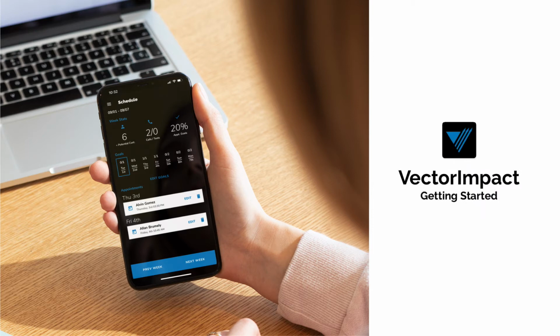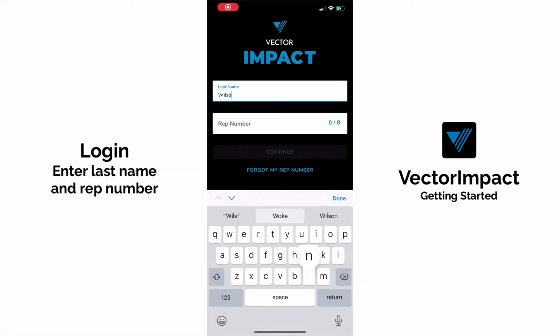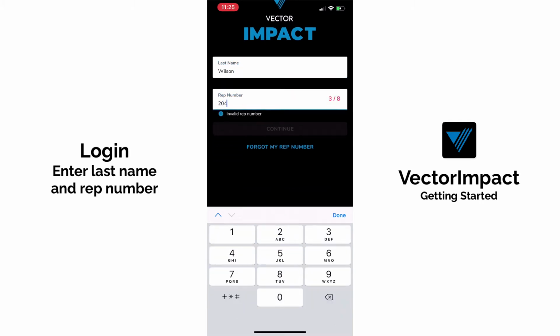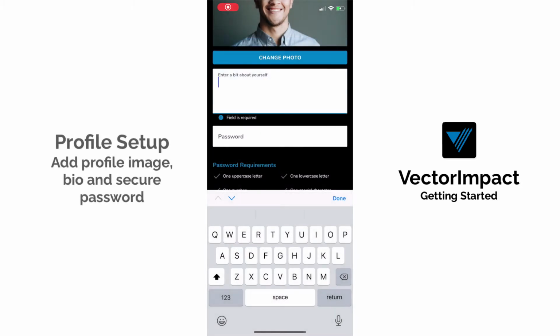In this video, we'll walk you through how to get started with the Vector Impact app that's available on Android and iOS. So the first thing you're going to do is log in with your last name and your rep number. Once you're successfully logged in, you'll set up your profile.